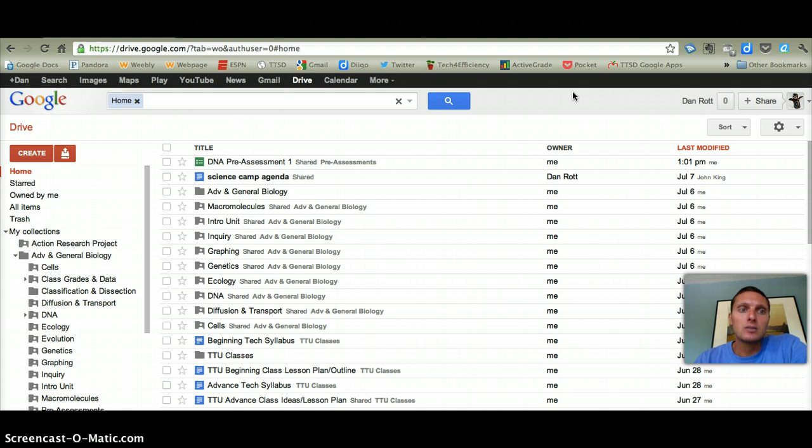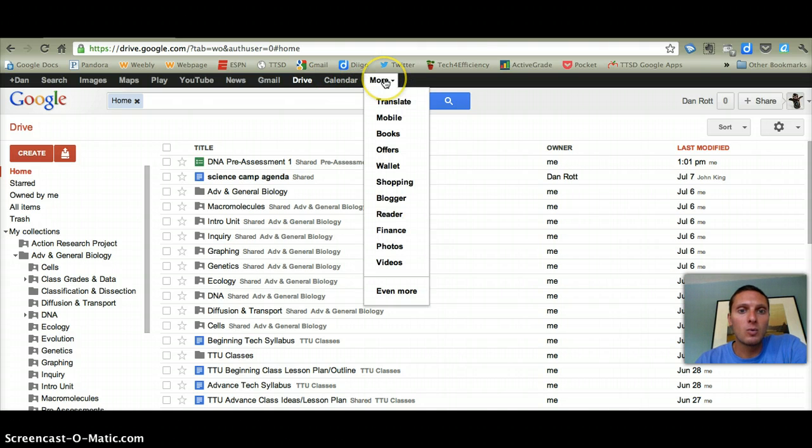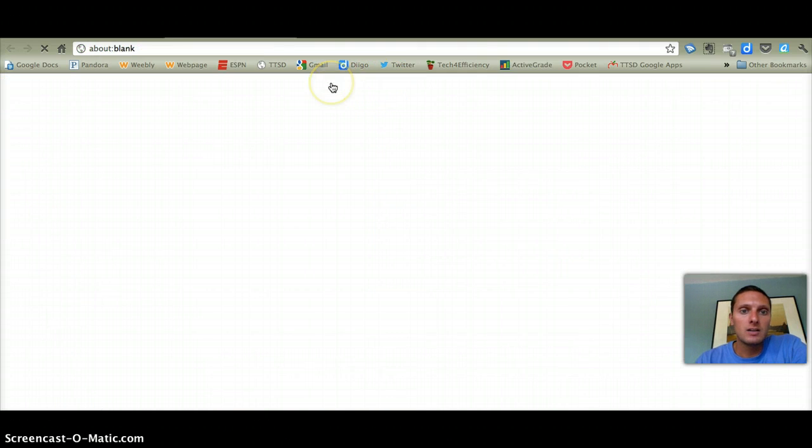Once you're signed into your Google account, up at the top you'll notice that there's a black bar here that has links, or you can quickly click onto the different topics, different areas. Calendar should be one of those. If it's not, you can always find it under More. So click on Calendar, and it will open up your Google Calendar.